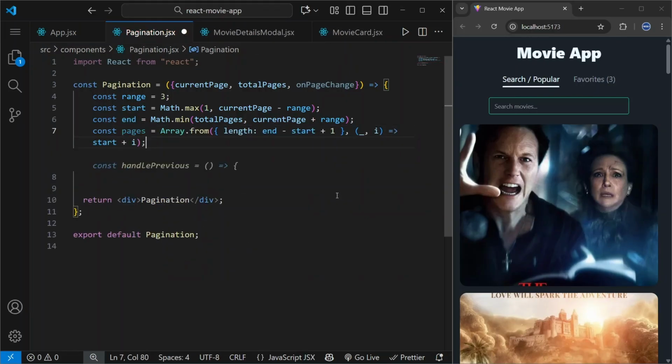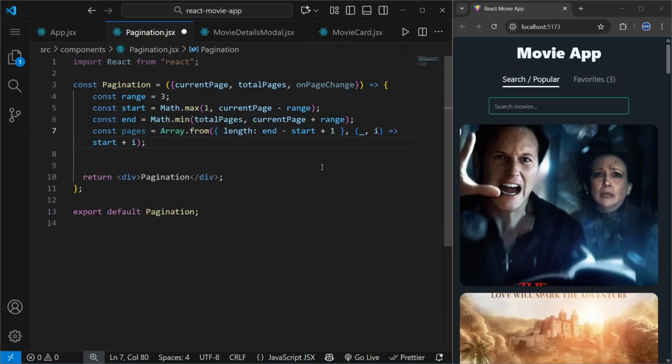Okay, and then let's create a variable called const pages, which will be equal to Array.from, and this is an array of visible page numbers. Maybe you are a little confused, but let me try to explain it. Here we have Array.from with length end minus start plus 1. So it creates an empty array of a specific length. So we can suppose that start is equal to 4 and end is equal to 10. Then end minus start plus 1 will be 7, so it will create 7 elements. Here we have underscore, i and start plus i. So this is a mapping function that tells Array.from what each element should be. Here underscore is the element and i is the index.